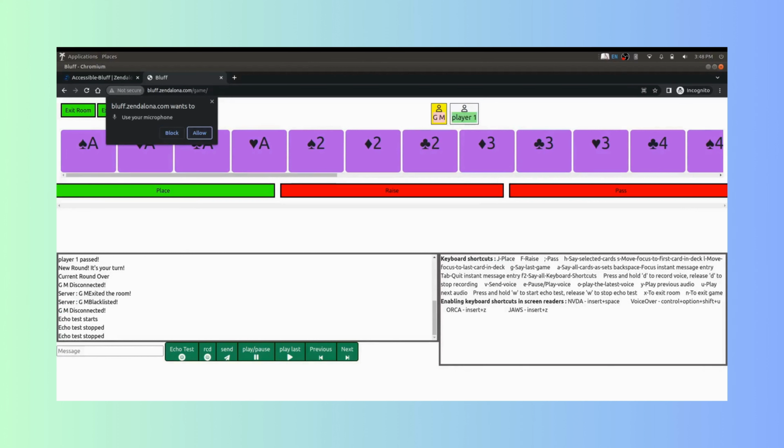Block push button, tab. Allow push button, return. Notification: this page is accessing your microphone. Change this setting in the address bar.